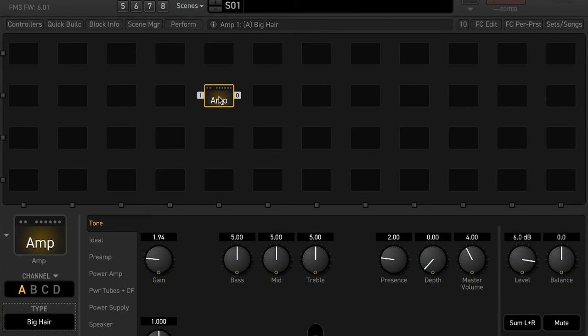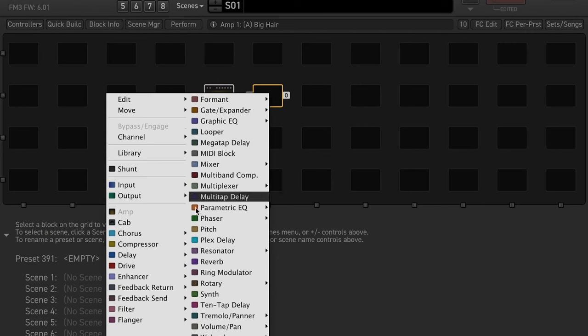But we're using an amp, and as you can see here, we're using this amp called a Big Hair. Now, this is a 6L6 amplifier, and it is quite the beast of an amplifier. And so we've got our amp, and now we're going to drop in, obviously, a cab also.